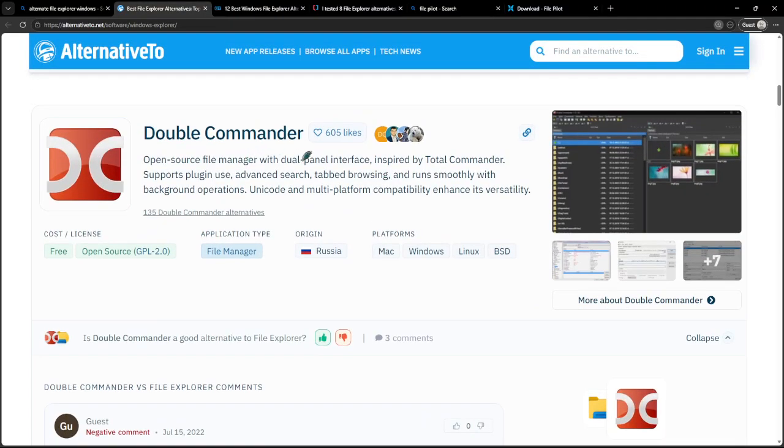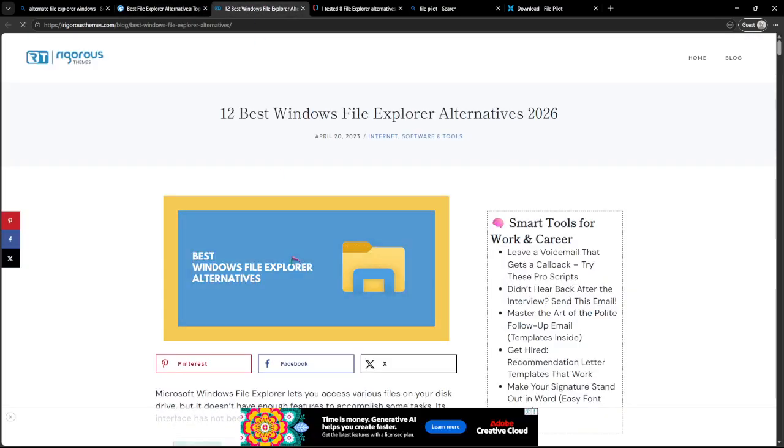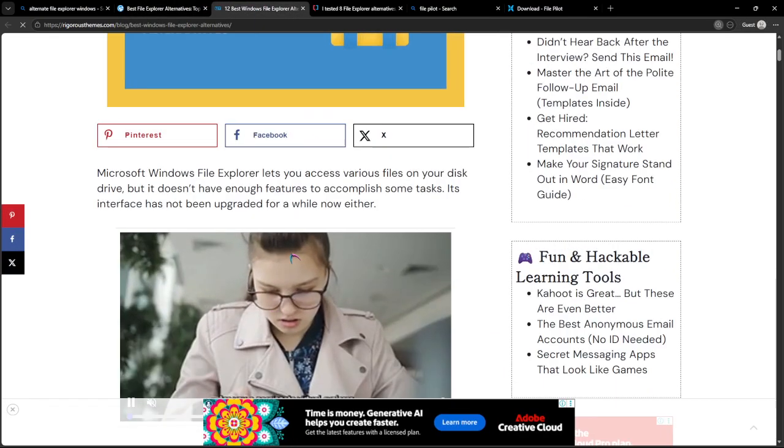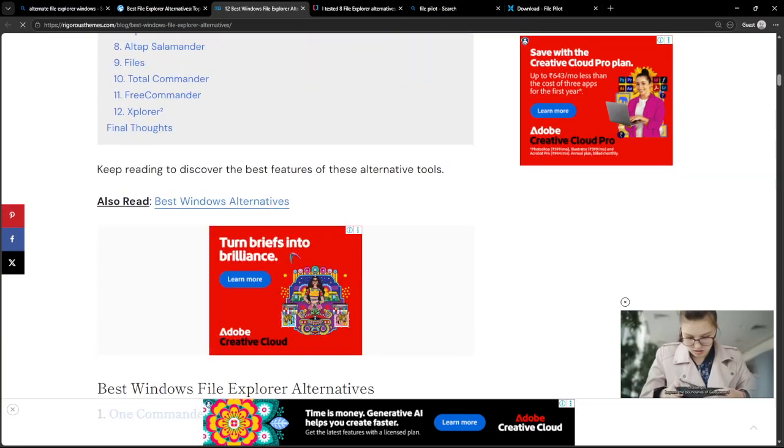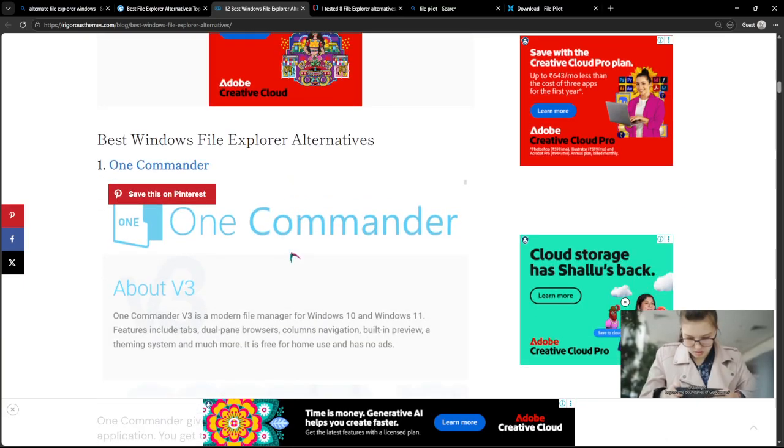Open source file manager with dual panel interface. Total Commander supports plugins with advanced search, tab browsing, runs smoothly with background operations. I just need a simple Windows Explorer. Not one that can do everything, one that can just do the things that I wanted to do.